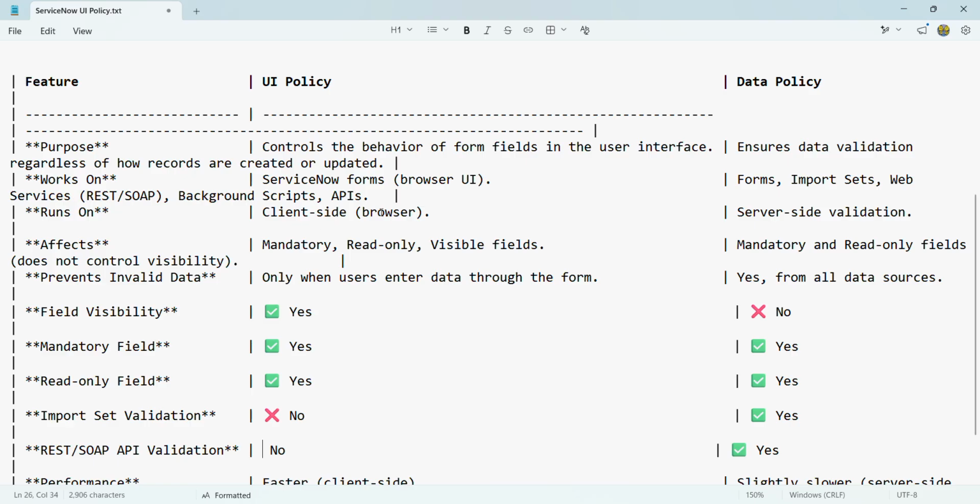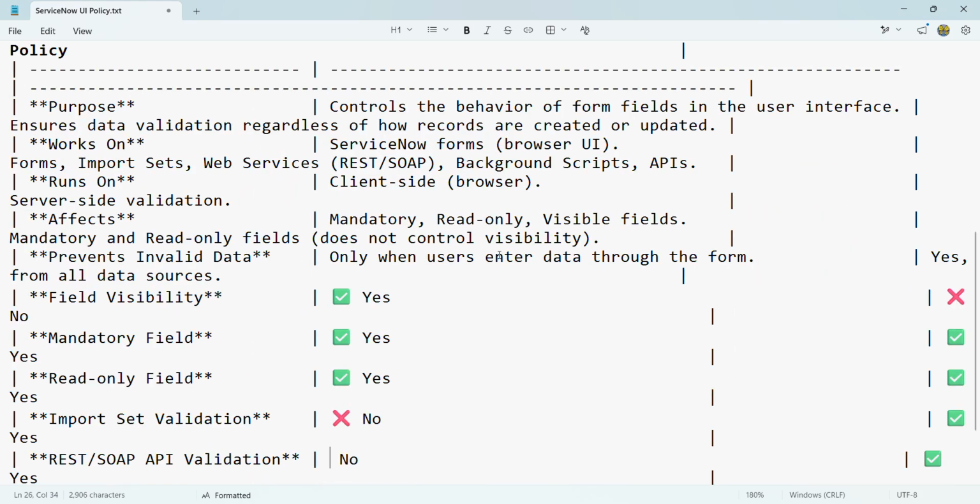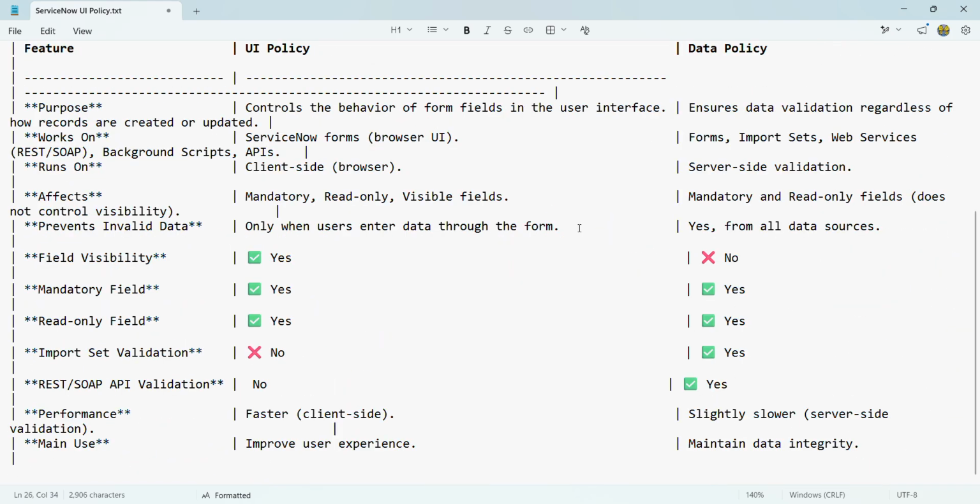UI policy runs only on the client side, like the browser. Data policy does server side validation. UI policy affects mandatory, read only, and visible fields. Data policy makes fields mandatory and read only, but it does not control visibility, right? UI policy prevents invalid data only when users enter data through the form. Data policy prevents it from all data sources. Visibility: UI policy yes, data policy no. Mandatory field: yes. Read only: yes. There is no hidden, show, or visibility of fields in data policy.